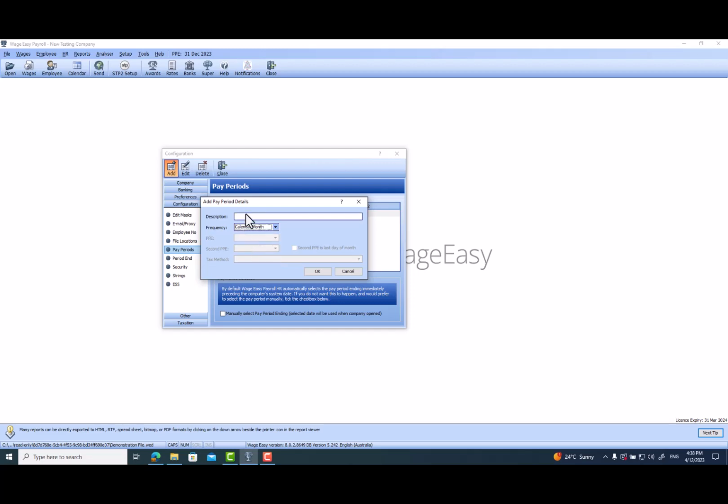Okay, I will select calendar month, then I just put a description as monthly. Because I selected the calendar month, I don't get the option to select the pay period ending date. But if I select the 4 weekly or even monthly, I can select what day it's going to be, either the first of the new month, the last day of the month, or every 20th of every month. So many options are available in the Wagemaster.